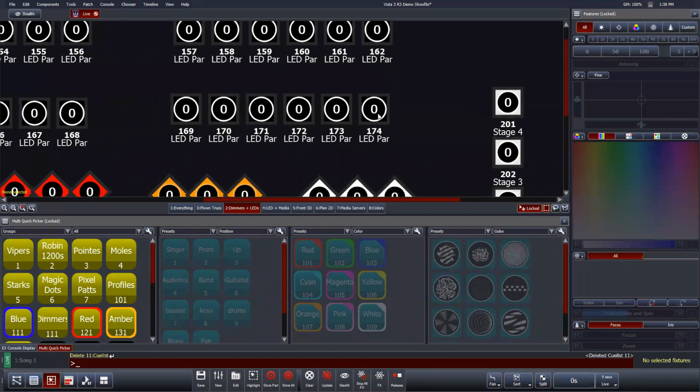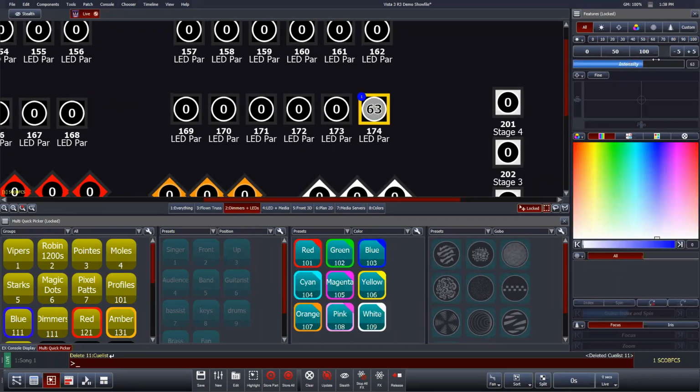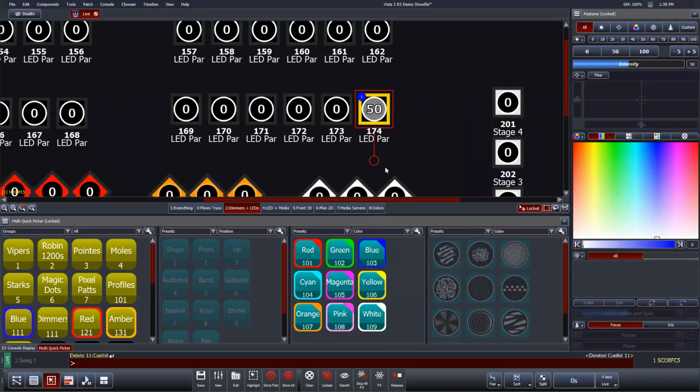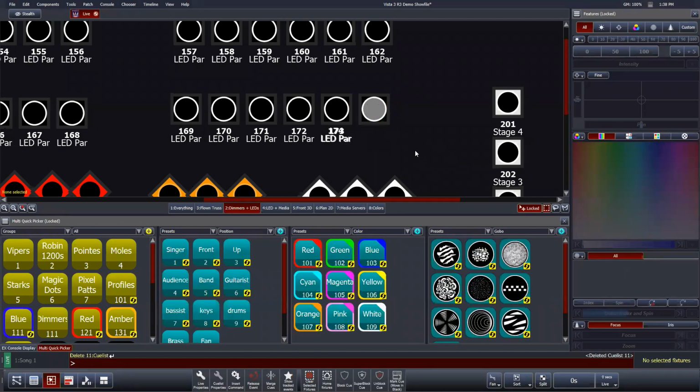A small detail, but again, it does really help you for clarity. With the intensity readout in the actual icon, if you then choose to rotate an icon, this intensity will still remain the right way up. So it's always clear to see. Previously, that would actually rotate with the fixture. So that's quite nice.